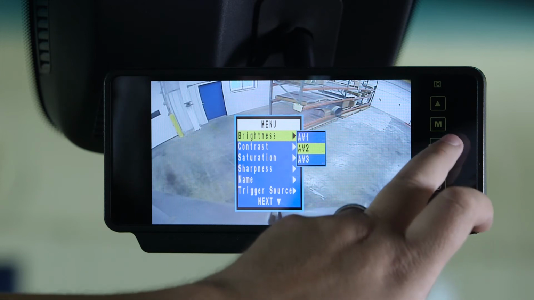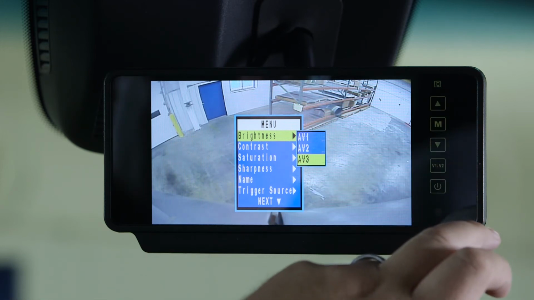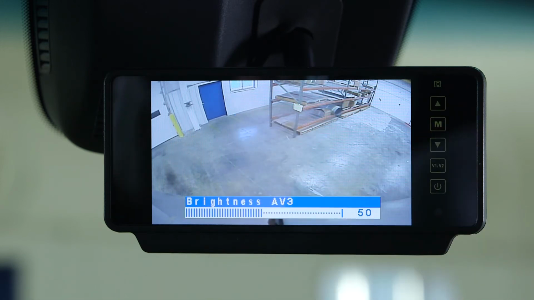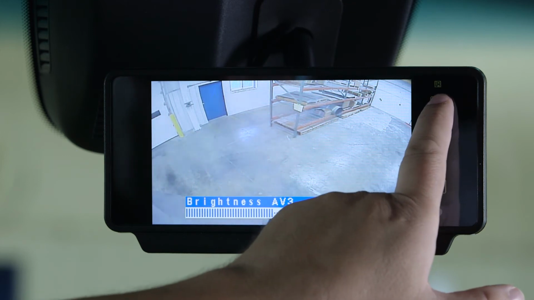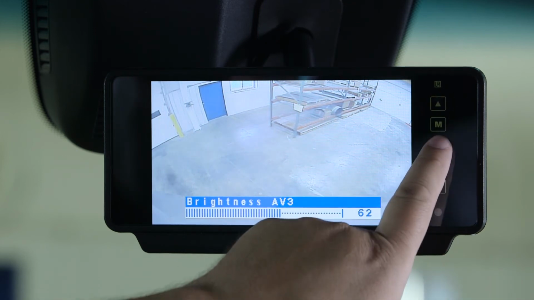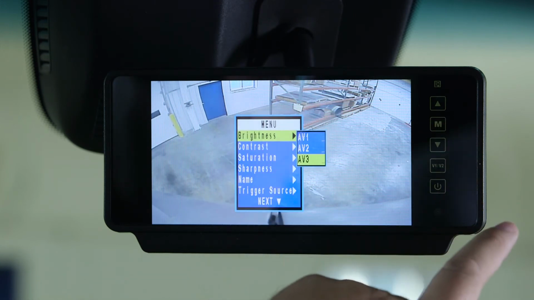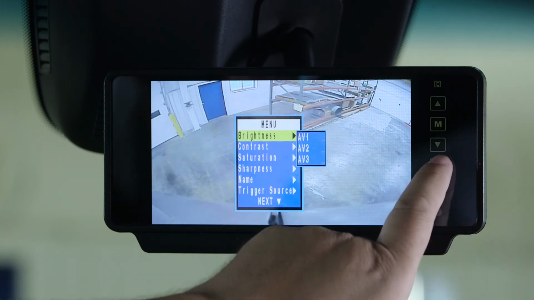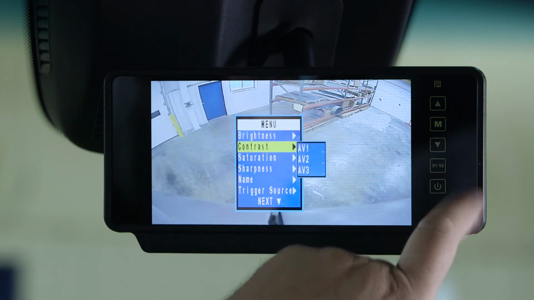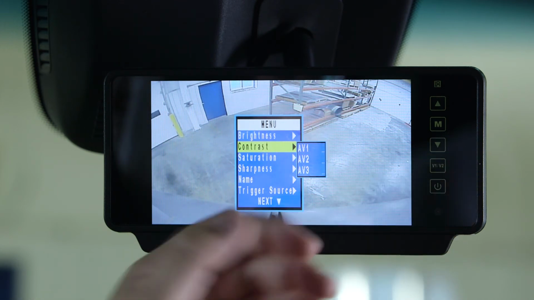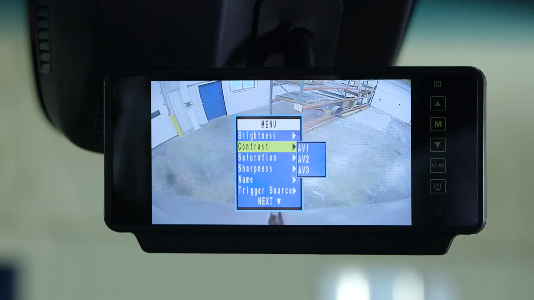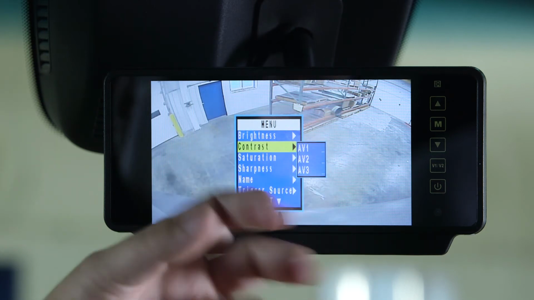We can choose down, one of the AV sources, AV 1, 2, or 3. Hit menu again, and then we can change the brightness or saturation to what we would like to see. Then we just hit video 1 or 2 or V1 or V2 to back out of that menu, and we can go down to the contrast or saturation. You just want to repeat that same process each time.